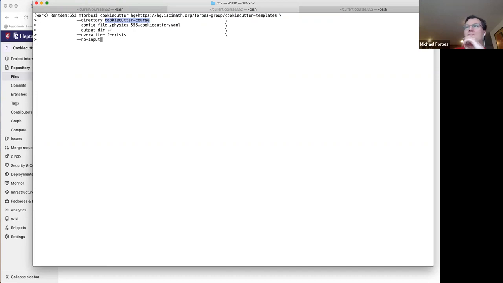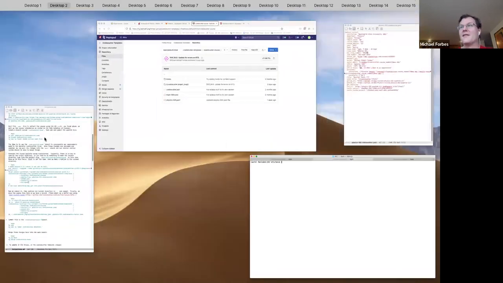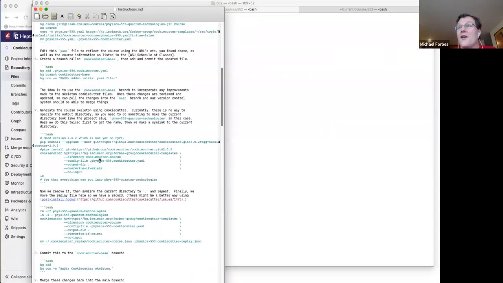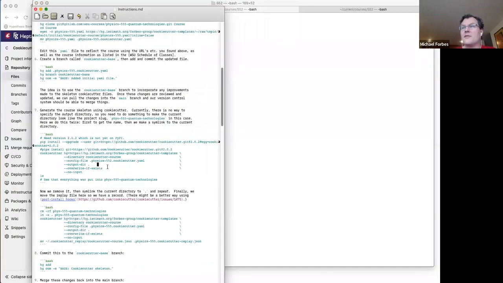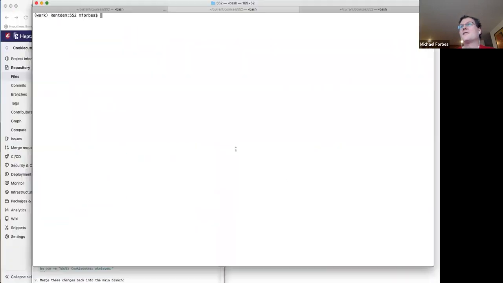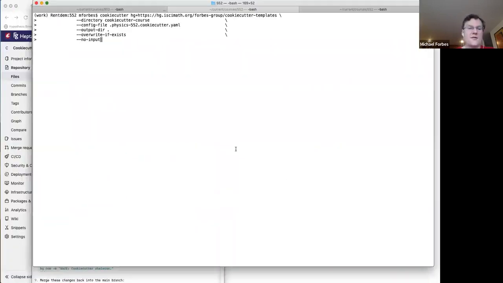The config file that I'm going to use is this one that I then created. So I need to edit that. I guess I can't do it here, so let me edit this in the other. So the file would be 522. And then the output directory is where we're going to put this. We're going to build it in the current directory. We're going to overwrite the output if it exists, which it doesn't. And we're not going to use any input file.